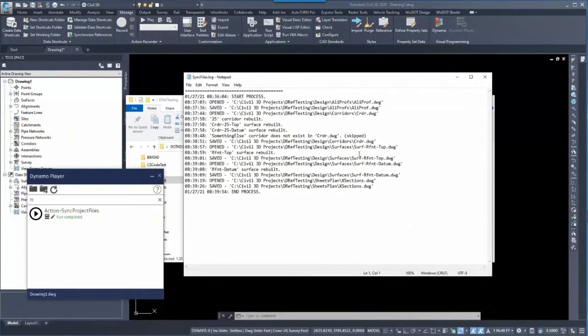You can just open that up in your text editor, and it gives you a nice detailed look at everything that the script did. You can see the ALI profile, it just opened it and saved it. There were no corridors or surfaces in there, so just opening and saving it updated any data references, X references, things like that. Then it opened the corridor file. It found that it needed to rebuild this corridor, so it did.